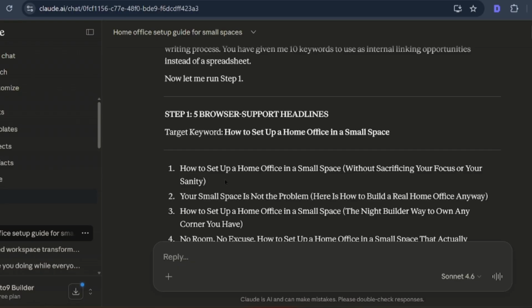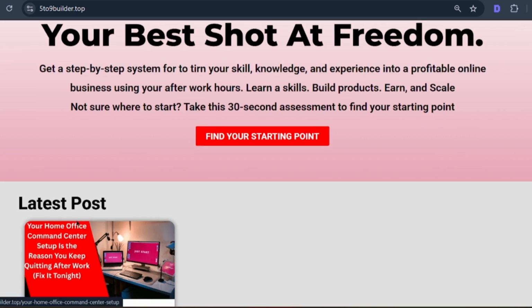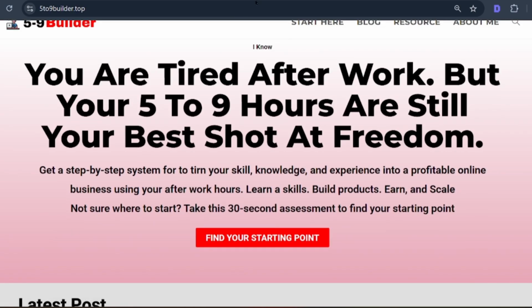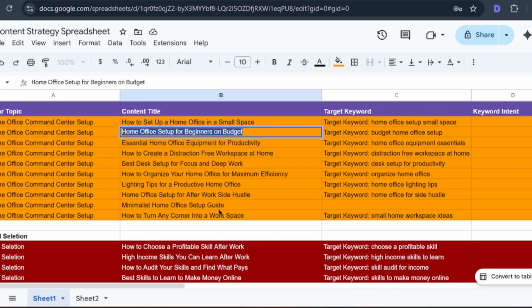Instead of how to set up a home office in a small space, which we have already done, which is here. Okay, this is even another one. So that means we are supposed to start with the first one. This is the subtopic. Okay, I got it. So this is the subtopics.